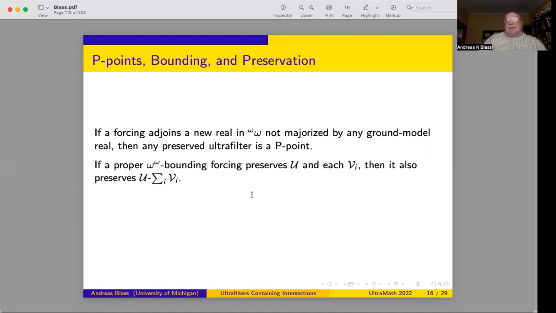On the other hand, if every new real is majorized by a ground model real, and I have to assume that the forcing is a proper forcing, in the sense defined by Shelah, then if it preserves U and the V's, it also preserves the sum, which means in particular, it will preserve some things that are not P-points.